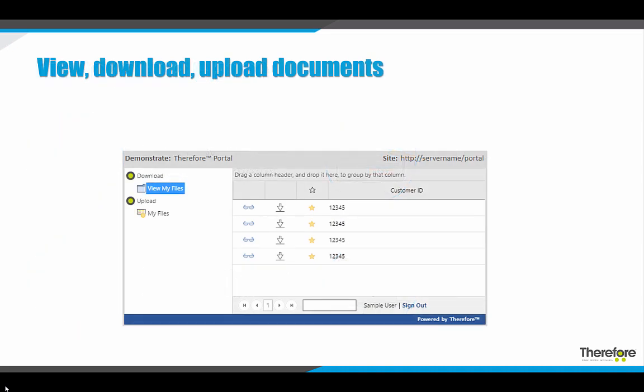Now, this screenshot shows an example of a simple portal setup. If you look at the area on the left, you can see we have sections for upload and download. The download section is organized according to the categories you've chosen to be available to this user. So, in other words, these are categories in therefore, but of course, with restricted access, the user can only see the documents in this category that belong to him or her.